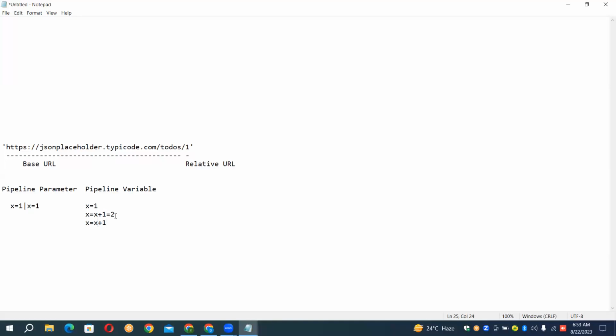Now, what is the value of x now? After this, the value is 2. I'm writing it directly: x plus 1, so that is 2 plus 1 here. Am I right? For understanding, I'm writing 2 plus 1 directly. So I want to increase this value continuously. Am I right or not?